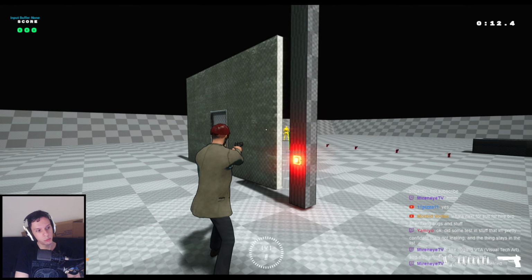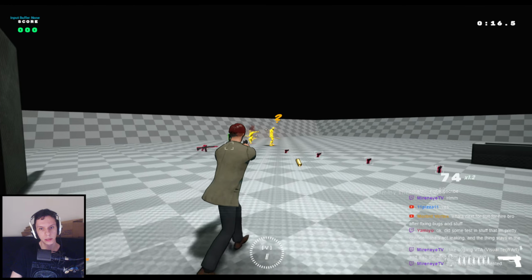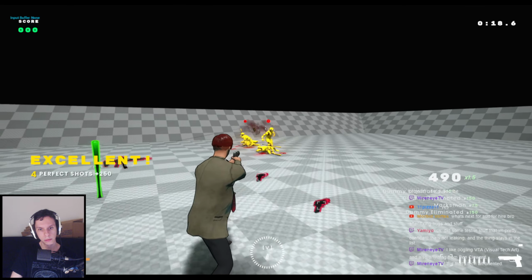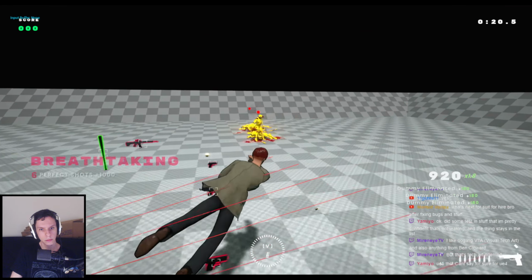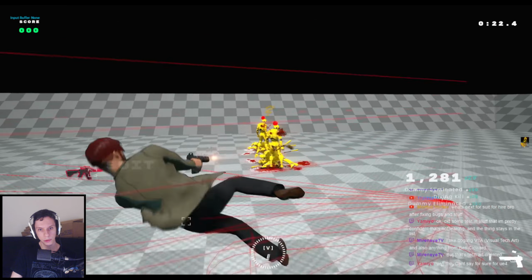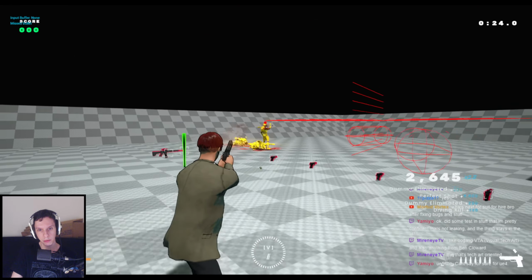Did some tests and stuff that I'm pretty confident it's not leaking and the thing stays in the list. It's interesting. So it just stays in the list. UE5 though, can't say for sure for UE4. I would assume if it's the same behavior in the stat list, I'd probably safely say that I think it's fine.